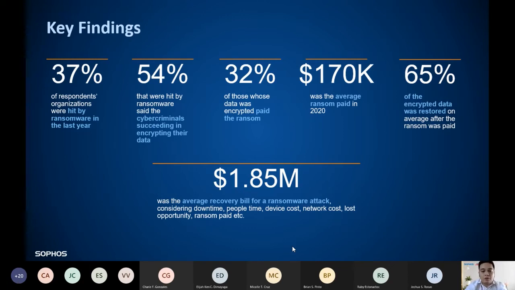If we're going to consider the people time, the downtime, the device cost, the network cost, loss of opportunity, ransom paid, and so on and so forth. And this is depending on how big the organization is. But what we would want to put on the table is that there's a big cost if ever we got attacked by a ransomware. And it only needs once. They only need one time to attack us for them to be profitable and for us to have a big headache.